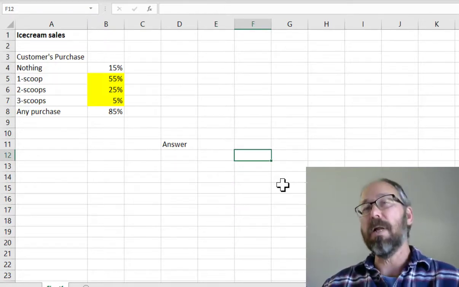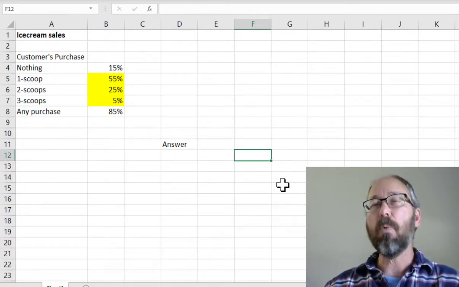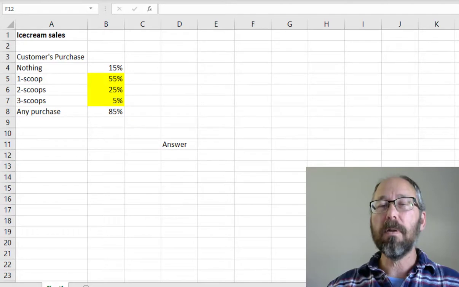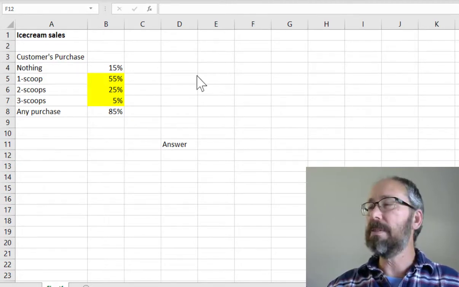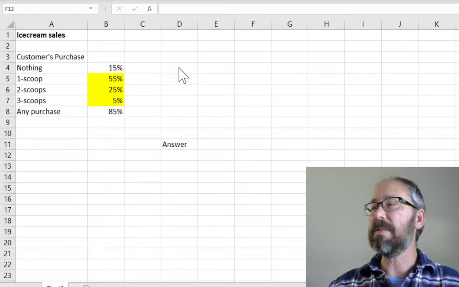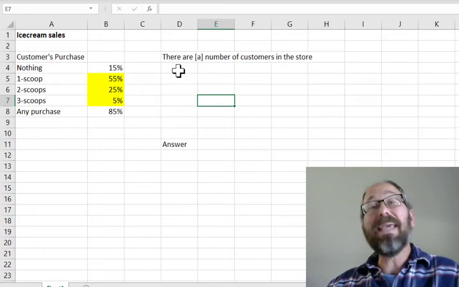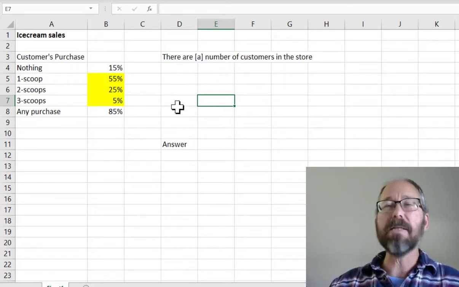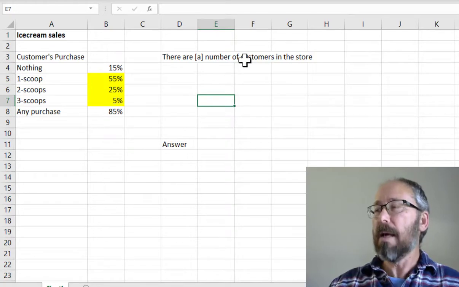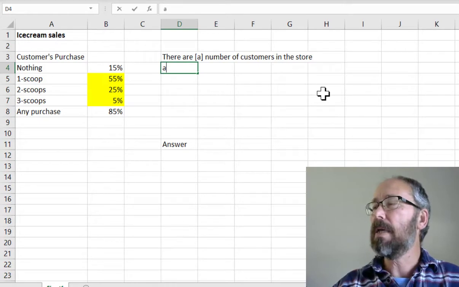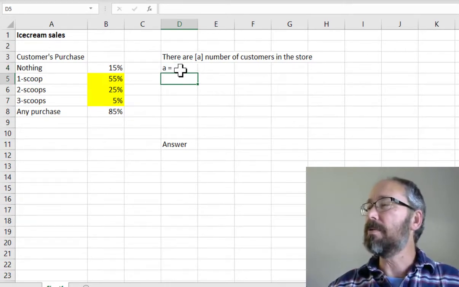Now I could just insert numbers into that and certainly get an answer, but what I'm trying to demonstrate here is producing a mathematical model in the form of a worksheet that you can do some what-if analysis with. So first of all, I'm going to copy these over rather than typing them in, simply because it saves us time. So I'm making a statement. There are A, and I'm using A as a variable here. So there are a number of customers in the store, and so we could say A equals, and let's just write justify that.